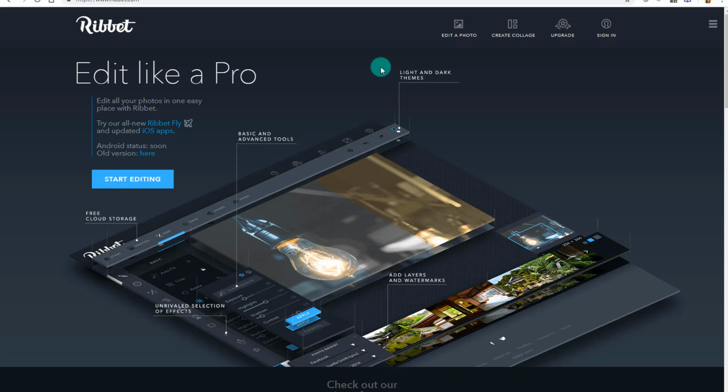Now we're just going to put your image into an online photo editor that is free to just kind of put in some different features, add in the word read, that kind of thing. So you can use different online free editors. Ribbit's one of them, PicMonkey's another. You just go there and then we'll start editing.